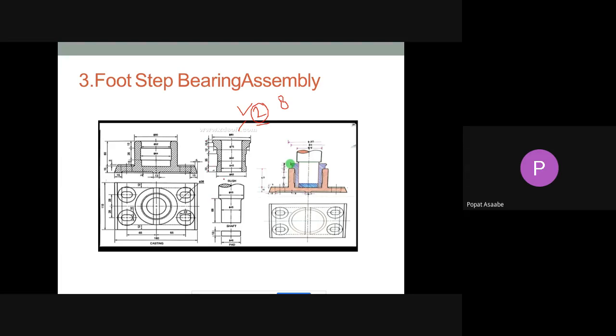Yes. 73. Yes, 73. Correct, it is right. Good. This distance is the 73. That total height of the bush that they have given is the 73. See, this is the 73. Okay. 73 is here. Now, how to draw this?